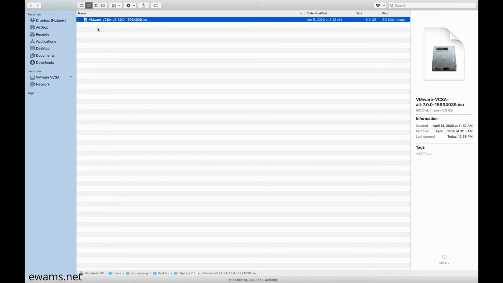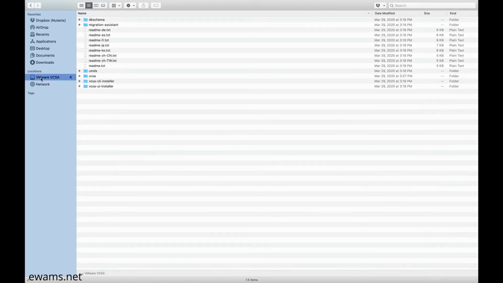To install VMware vCenter, you now have to download this ISO file from VMware. Once you have it downloaded, you'll need to mount it on your local system or extract all the contents to a folder on your local computer. I have it mounted here.